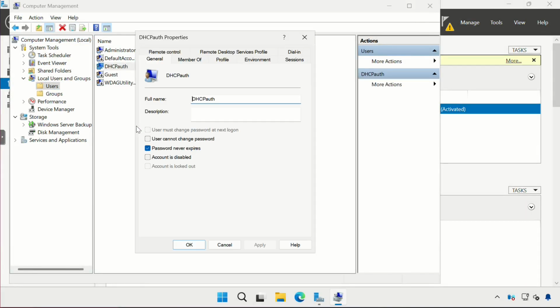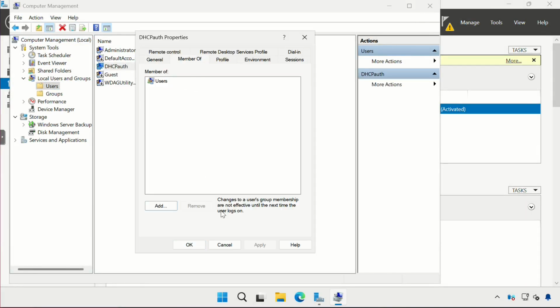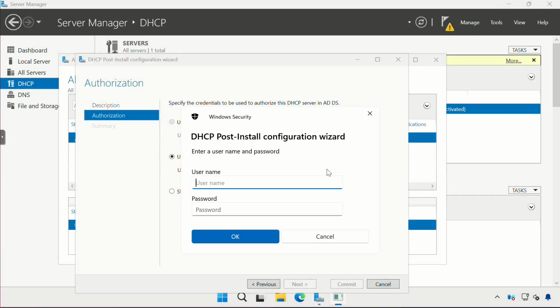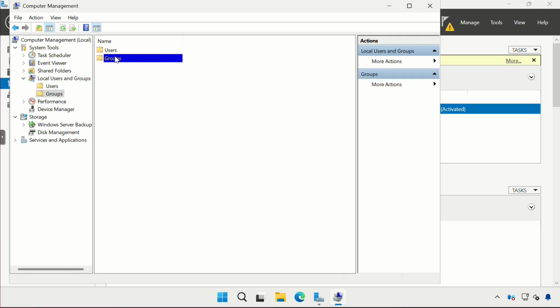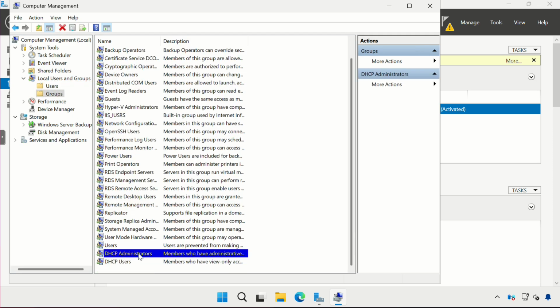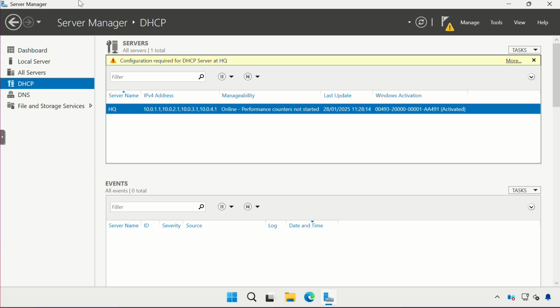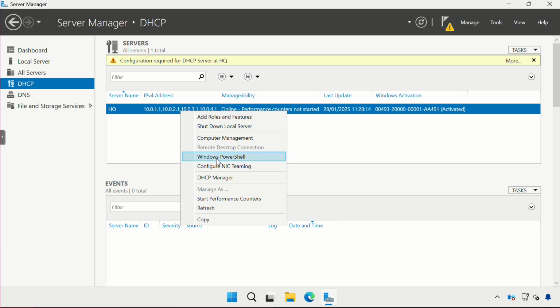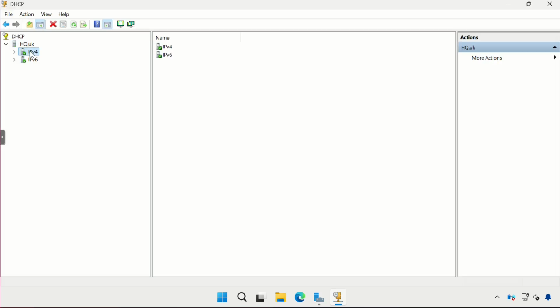I created a standard user to do this named DHCP auth, and once I ran through the wizard, I verified the security groups had been created. Although authorization of the server for the domain isn't required, since there is no domain, Windows will nevertheless nag me every time I look in Server Manager.